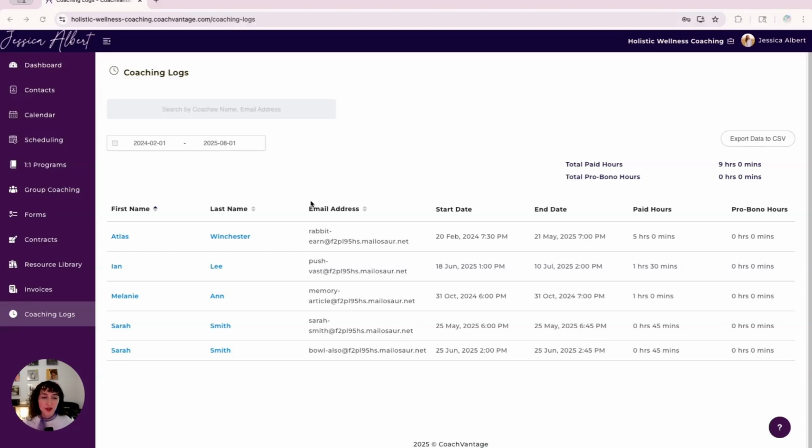In this table, you can also see the first name and last name of your coaching client, their email address, the start and end date of a coaching session, and lastly, the number of paid hours and pro bono hours. In this case, the start date displays the first session that you had with that particular client, and the end date shows the most recent session that you've had with them.